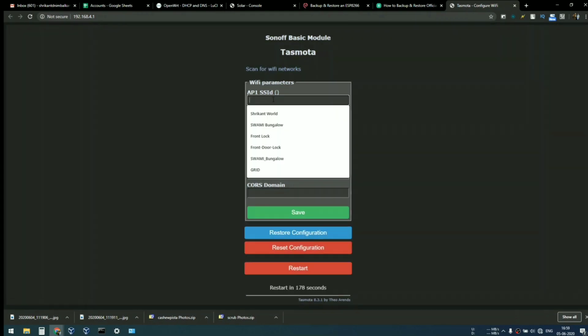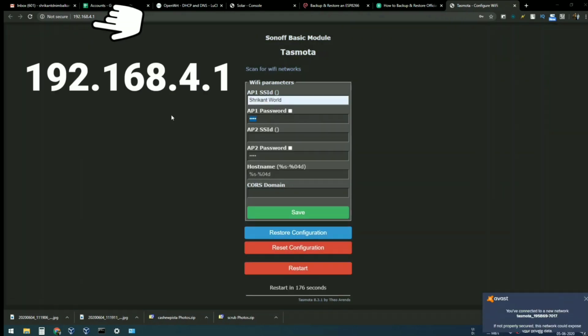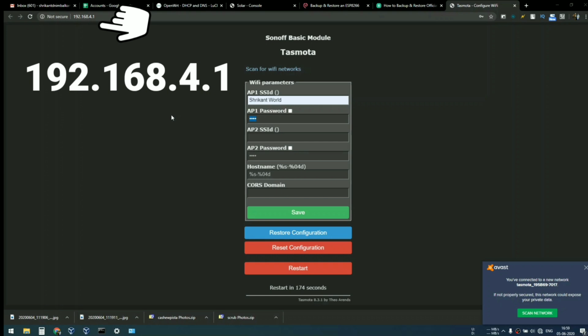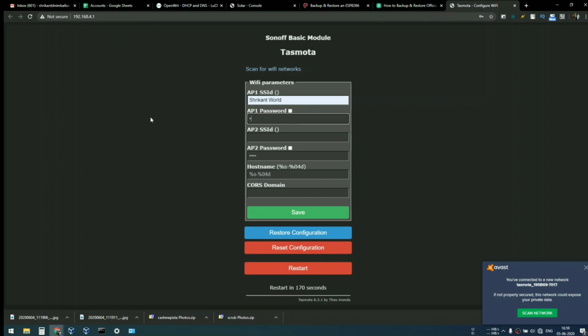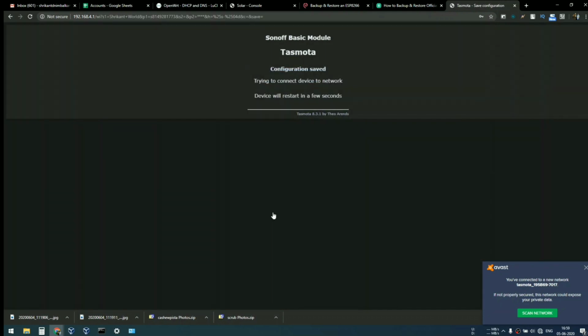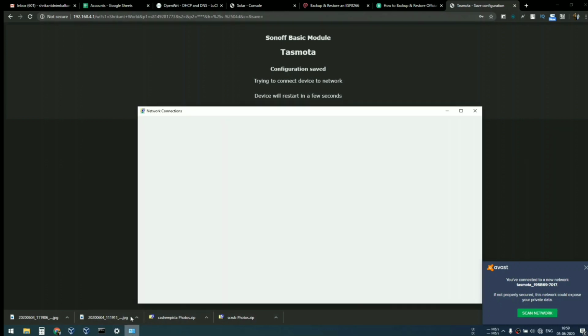Now you can see, guys, I'm going to head on to my Tasmota page. This is the 192.168.4.1 page. This is the page hosted by the Tasmota device itself. Now I will put in my Wi-Fi SSID and the password and then click on save. Now this Tasmota device will link to my Wi-Fi network and I can access it anywhere.